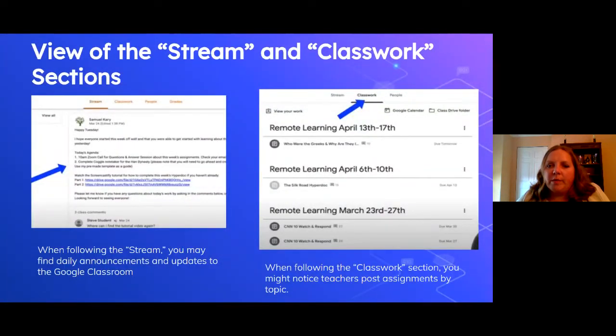Provided is a view of Stream and Classwork. I know that many of us are visual learners and we want to see what it looks like. In the Stream, you can see daily announcements and updates. You can also see some comments if teachers initiate that, where students can post as well. You'll also note that in Classwork, many teachers will post topics, and this is going to help you and your students stay organized. It might be a topic by week, it might be a topic by unit, a book they're reading, a math problem, whatever it might be. But many teachers use topics so that students can easily navigate through the classwork to find the assignments that they need to work on.